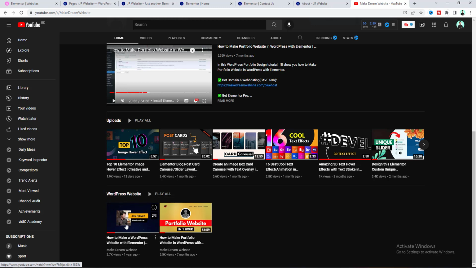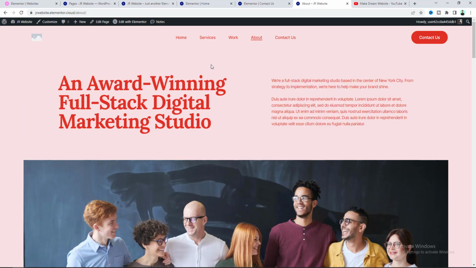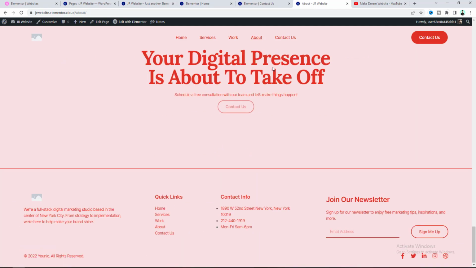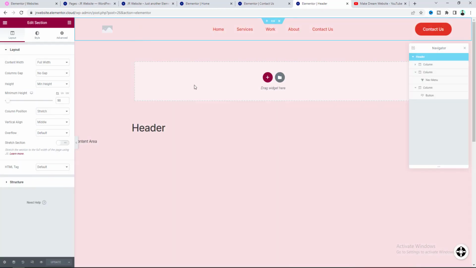Okay, so for now, if we look at this page, we can see at the top this one is our header, and at the bottom this one is our footer. So we can see this header and footer on all of the pages. And to edit our global header and footer, under this edit with Elementor, there is a header and footer option. First of all, I want to edit this header, and inside this header we can see some elements. First of all, I want to edit this menu.